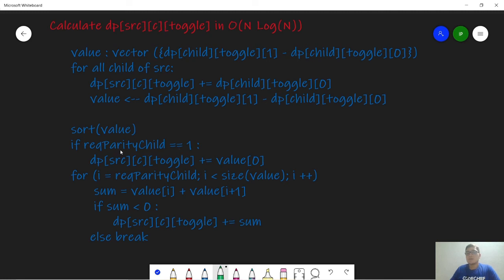If required parity is 1, which means that our final parity is 0 because we did not include any other child that had been toggled, but the required is 1, so we will add value of 0 to our answer. Adding value of 0 here actually means that we will not choose the child with lowest cost that had 0 and we will instead take 1. This means that we are basically including the children that will incur us the minimum cost, the minimum number of steps. Now we will iterate over the rest of the children.